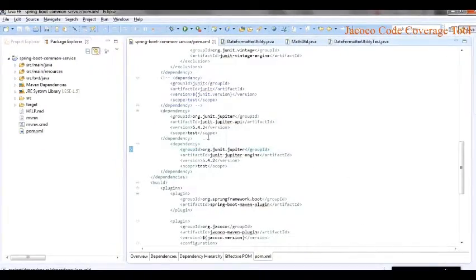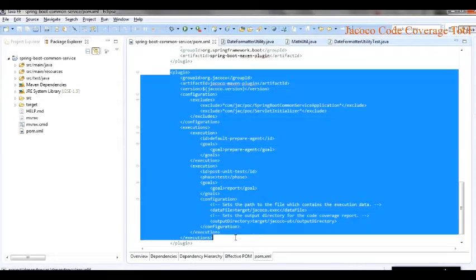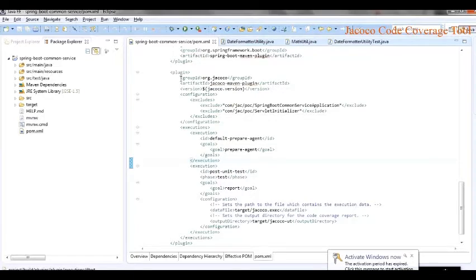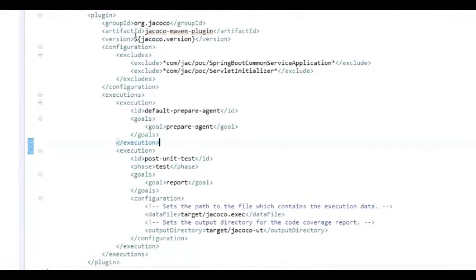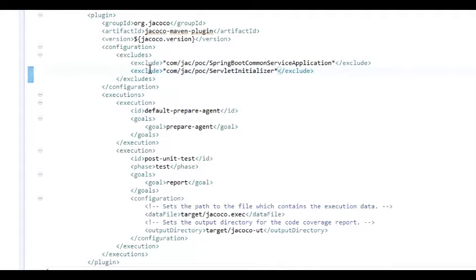Only these two dependencies you need to add here, and as part of the plugin configuration, you have to add this part of code. It contains the group ID and artifact ID, the Jacoco version, and the configuration where you specify which classes you don't want to include in code coverage. Those classes or packages you need to specify here. Once you specify them, Jacoco doesn't generate any code coverage report for the mentioned excluded packages or classes.